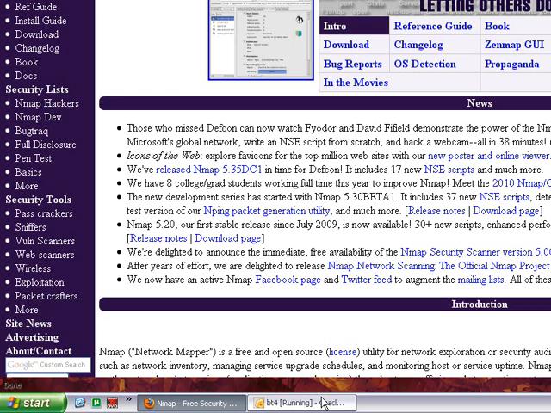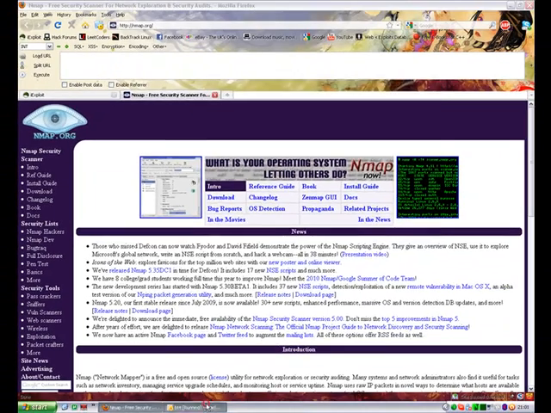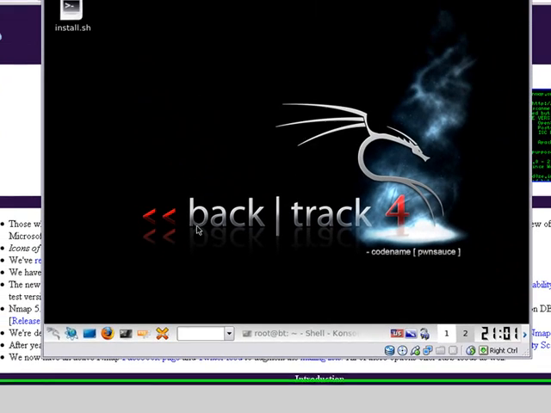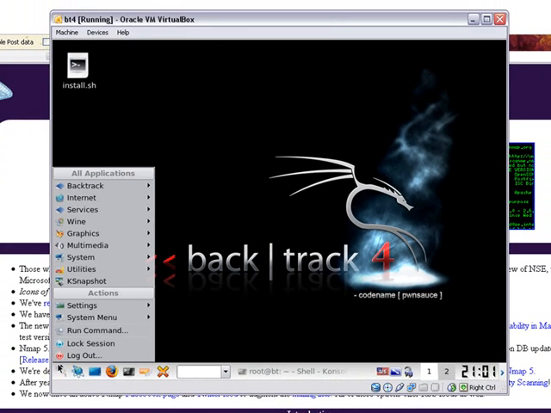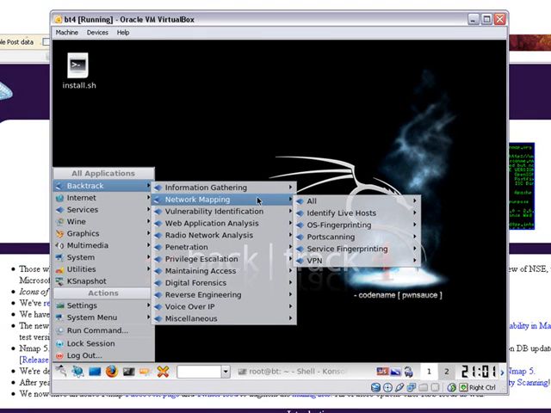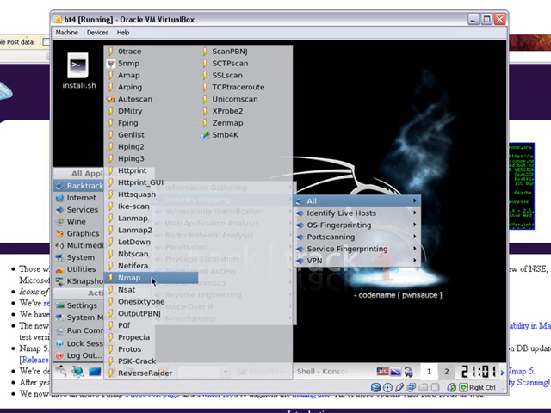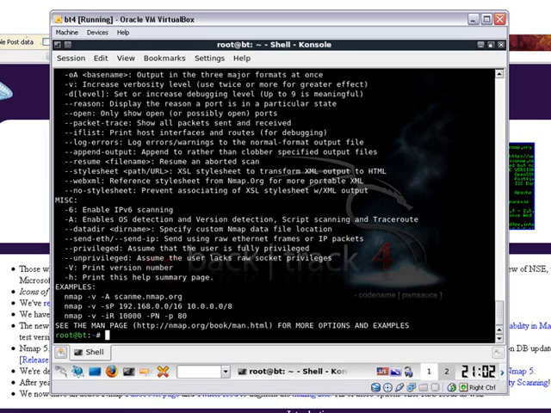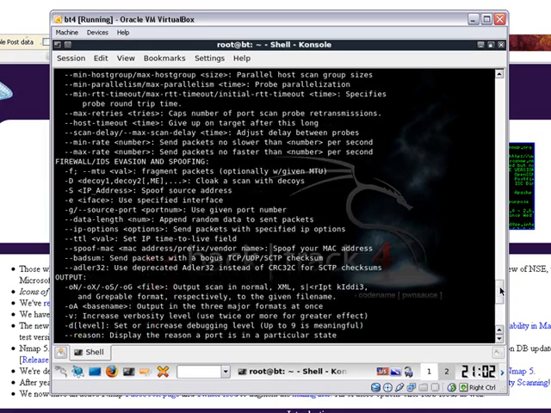Right, so that's how to install it, that's what it is and the features. Let's crack on to a little demonstration and hopefully I'll teach you how to do a basic NMAP scan. So we've got BackTrack 4 booted up here, and we can access NMAP in two ways. Go to the start menu, BackTrack, Network Mapping, All, and then NMAP, and we can also go to a shell and type nmap. This will bring up all the settings and all the parameters available to you for NMAP scans.